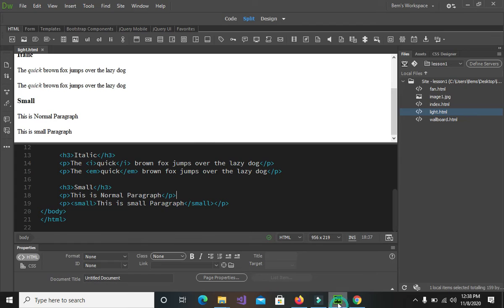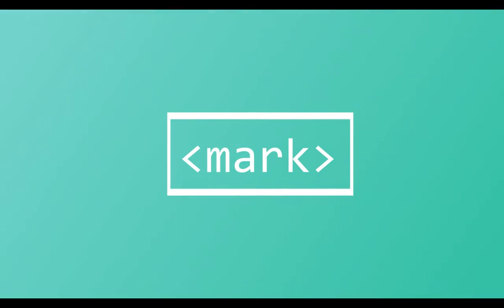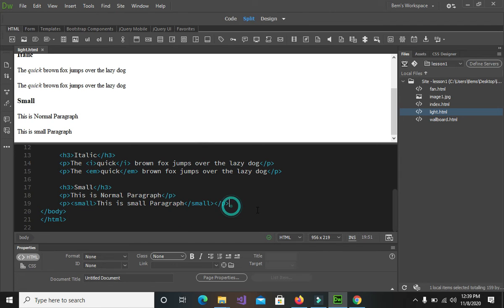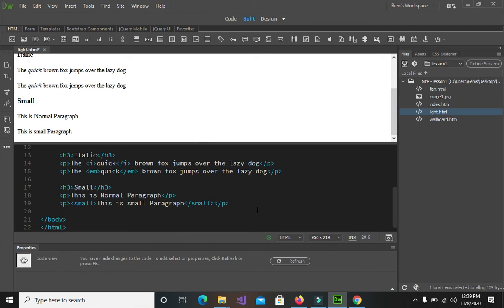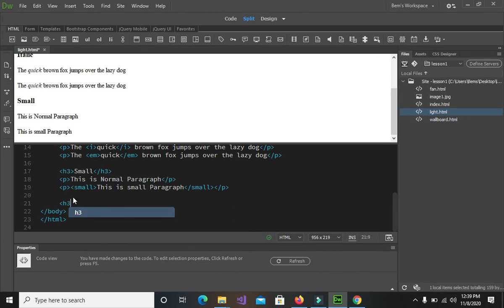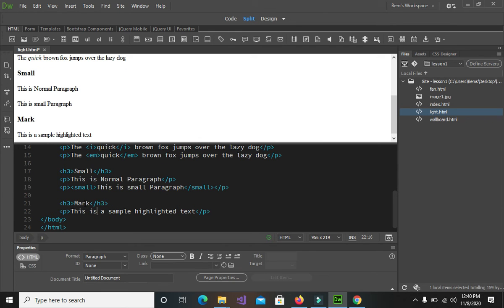Let's have another example. This time, let's try using the mark tag. After creating the sample paragraph for our mark tag, what we will do is highlight this text. We will enclose this with a mark tag and let's see what will be the effect of using the mark tag.